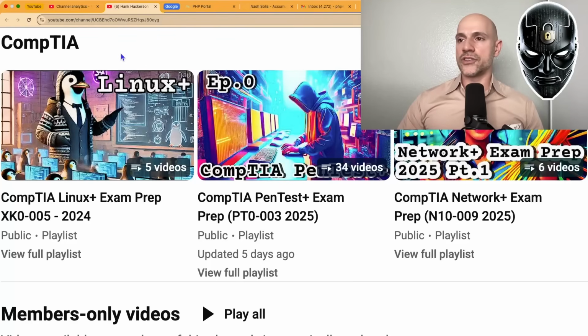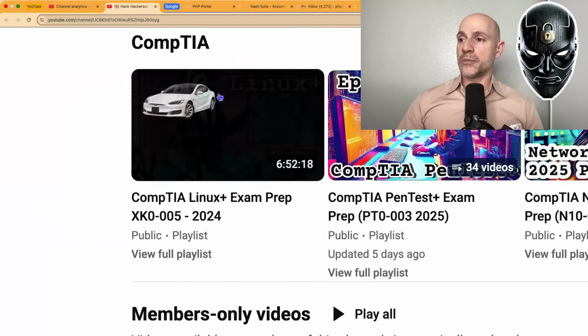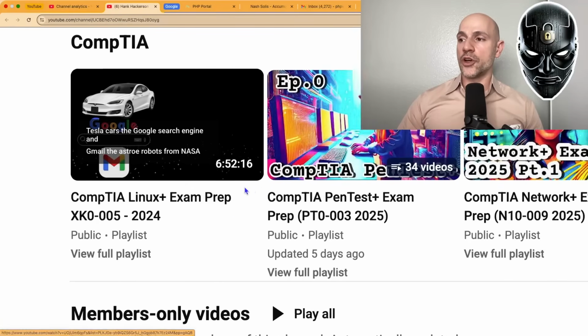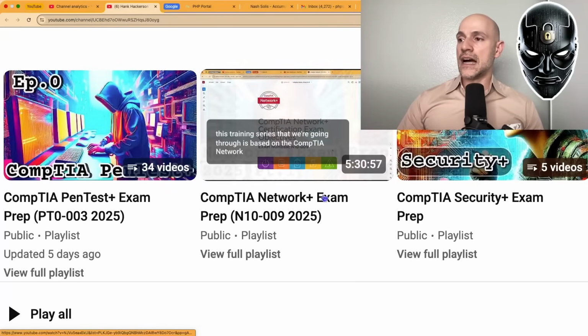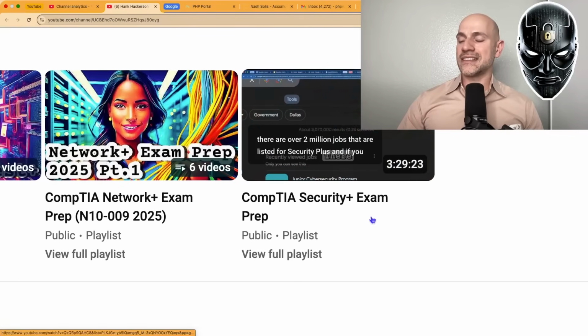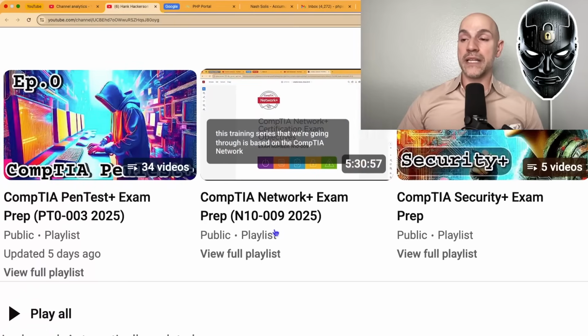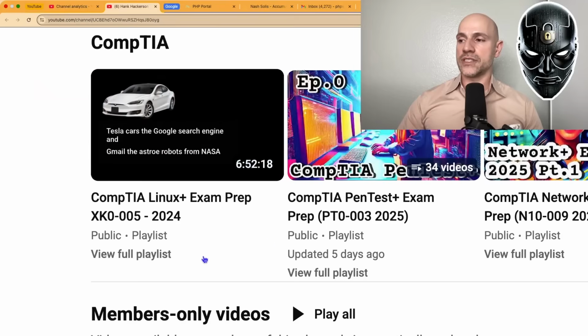As you can see, there's also the Linux Plus playlist that's already up and running. This one actually has been completed. People have used it very many times to go ahead and pass their examinations. Network Plus, same thing. Security Plus, same thing. People have used these playlists successfully to prep for and pass their examinations.